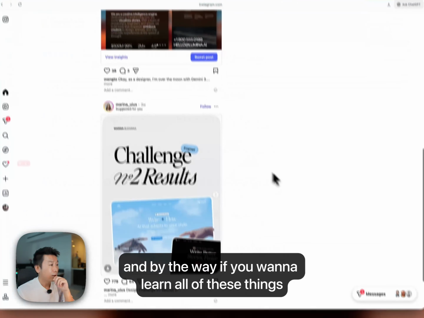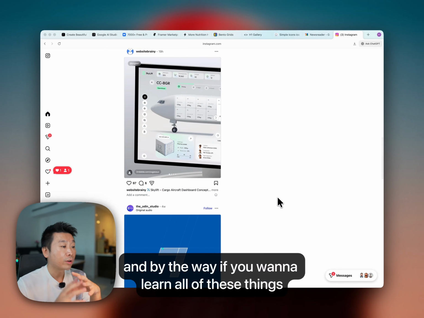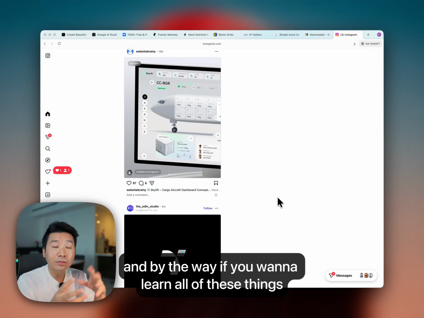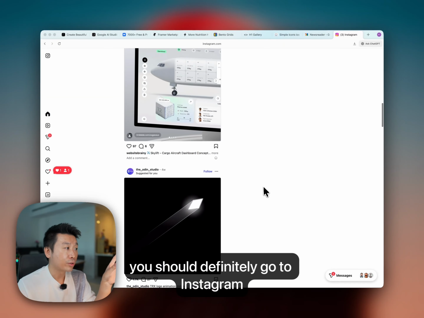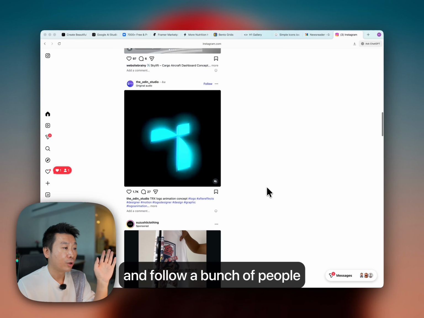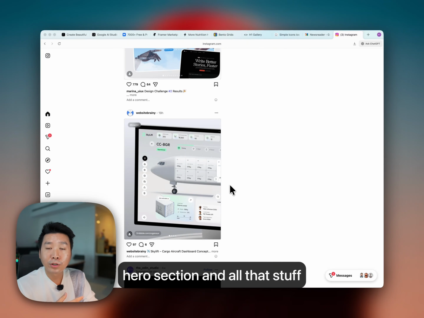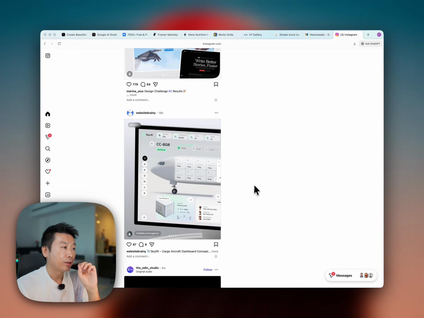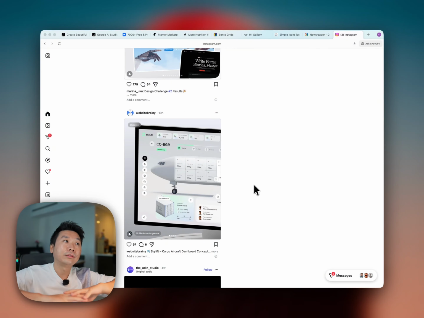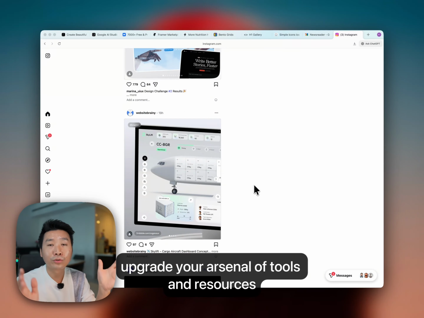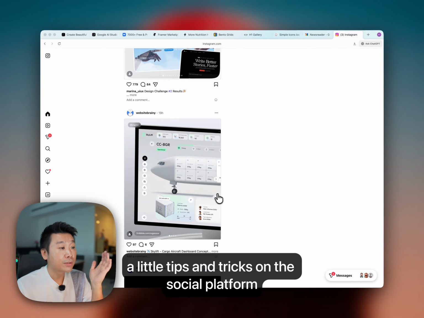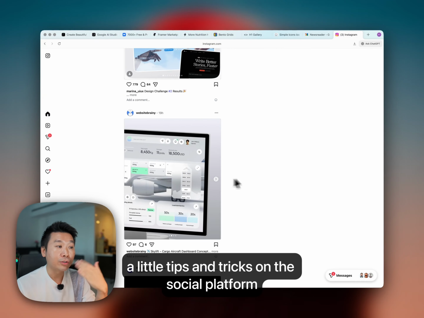And by the way, if you want to learn all of these things, you should definitely go to Instagram and follow a bunch of people who are really into typography, colors, hero section, and all that stuff. You will really upgrade your arsenal of tools and resources. But also a little tips and tricks on the social platform.